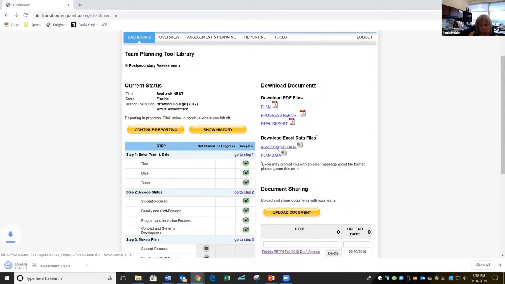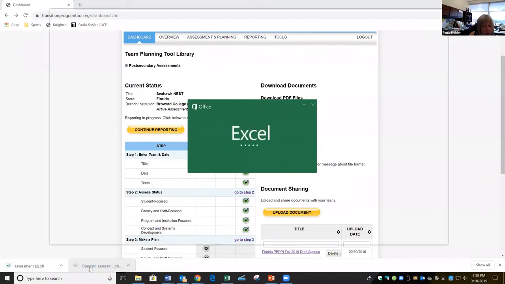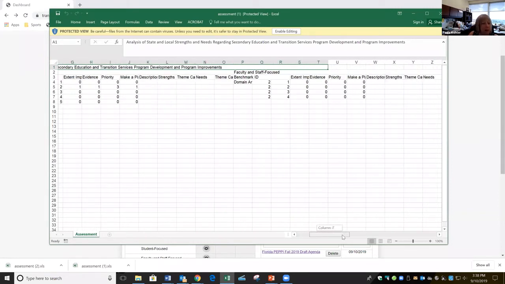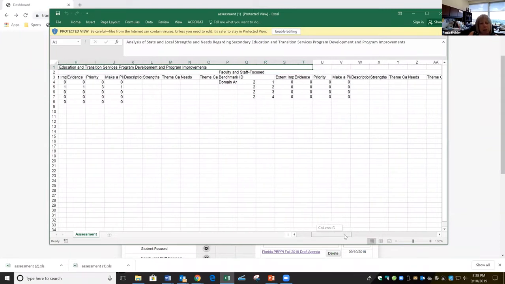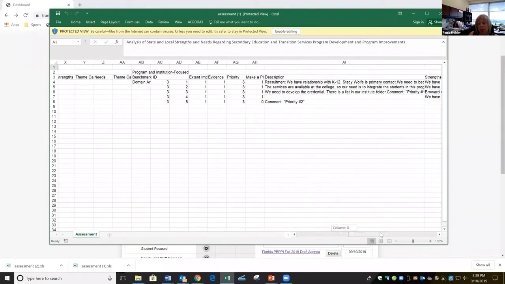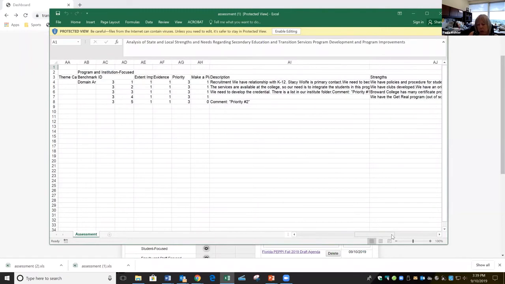Oh, maybe I can. Oh, there it is. Okay. So this comes in an Excel file. And so basically you're going to have how much you implemented, your extent implemented, your evidence rating for those various ones, whether or not it's a priority. You can see this one thing that they did planning around as a priority. They're going to make a plan on it. All of the information that you entered in here would be there. So that's the student focused planning. Then you'll get to faculty and staff. So it's for all the domains, for all the benchmarks in the domains, et cetera. So here's where they wrote what they were doing.